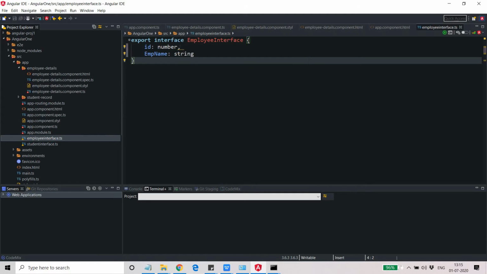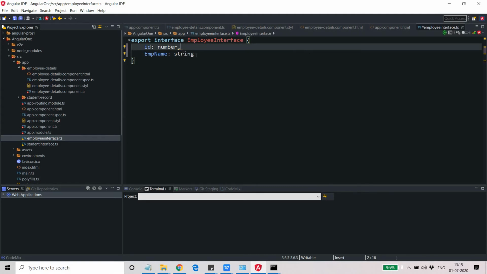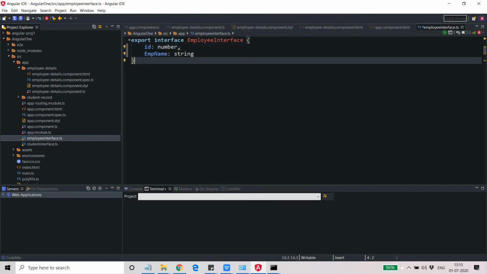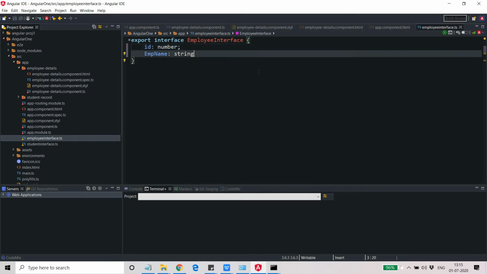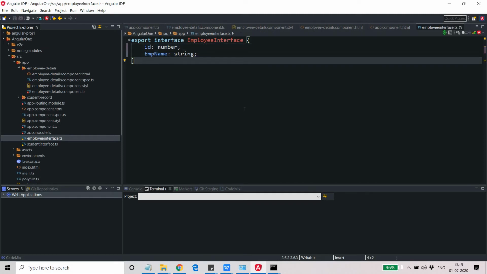Trailing white spaces, no trailing white spaces needed. So just remove this white space, and then let's see what it is saying. Semicolon. Here you need to put a semicolon. So here also you need to put a semicolon. Alright, so this one is ready now.